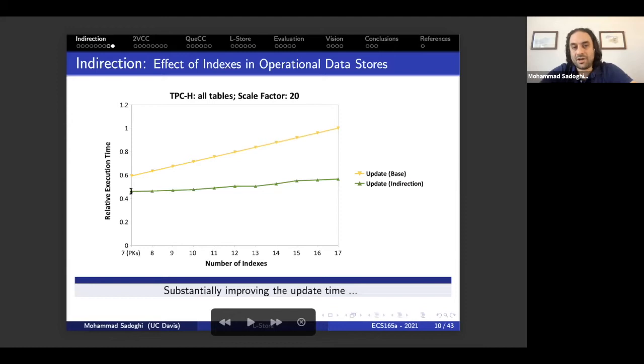Is the cost of update for indirection roughly remains about... So for the base technique, it gets to 1, it's like 100%, because that becomes our baseline. So with the indirection technique, even as we increase up to 17 indexes and generate a random update workload on these 17 indexes, it remains about 40–50% of the cost.